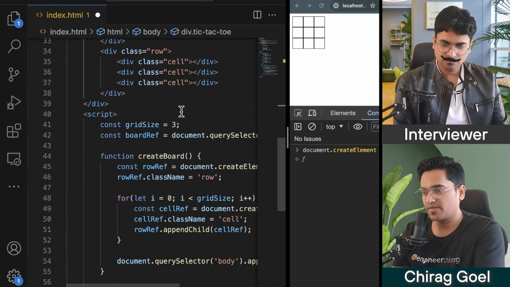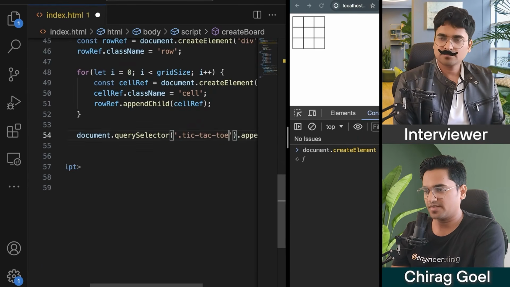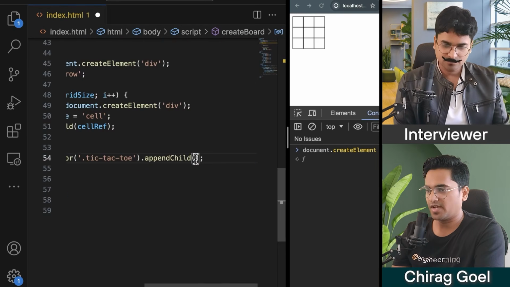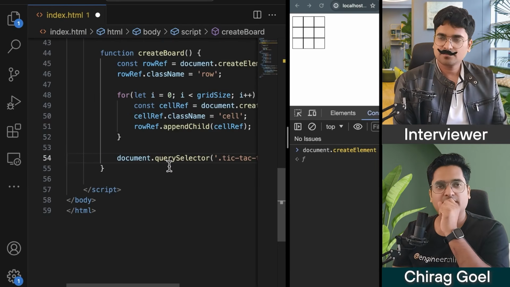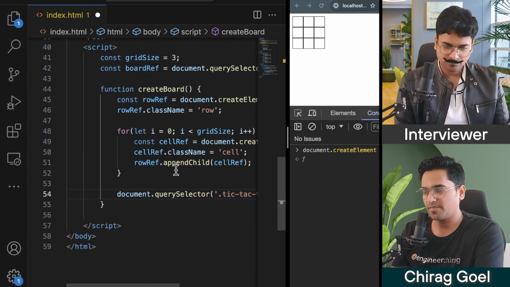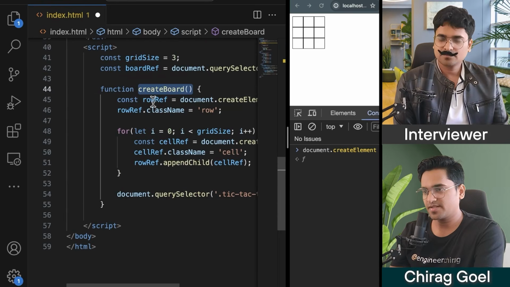Okay, so we'll get the reference of Tic Tac Toe where we need to add this. So Tic Tac Toe dot append, and what we need to append, the row which we have created. Okay, I get it. Okay, is it good enough? Okay, okay, so we are creating this. Am I missing something? Let's run this code and see what we get.